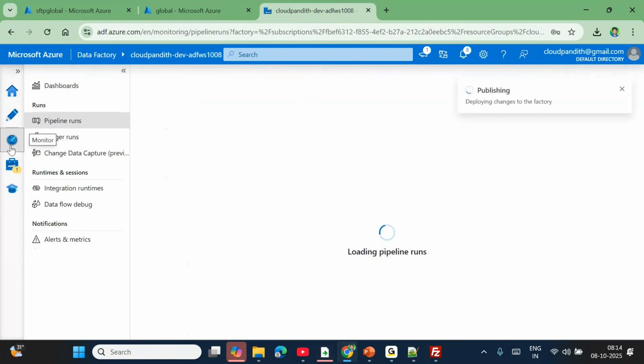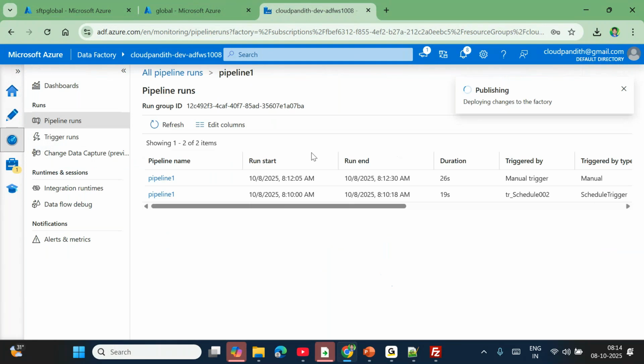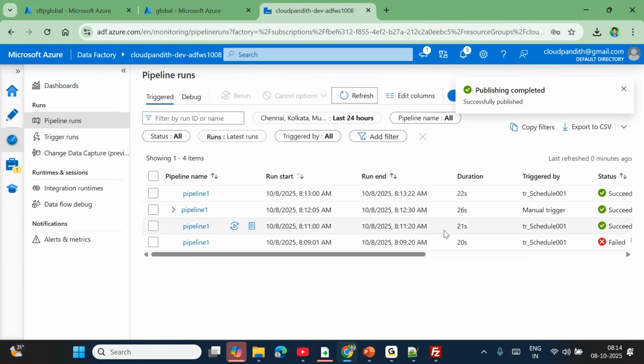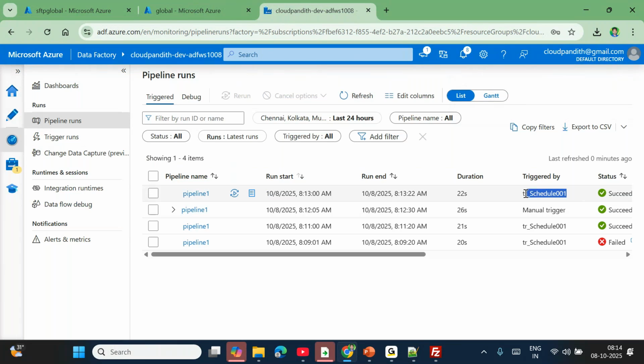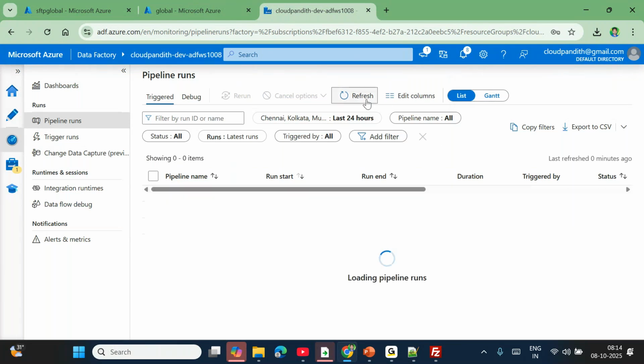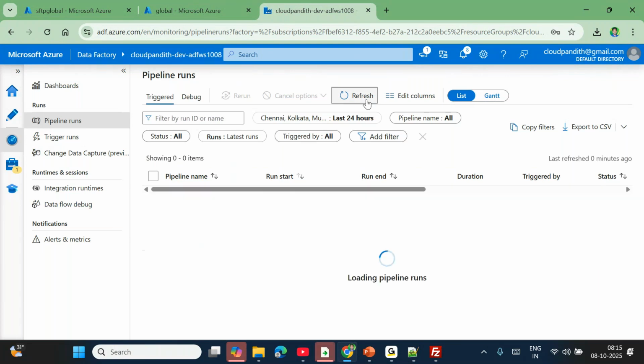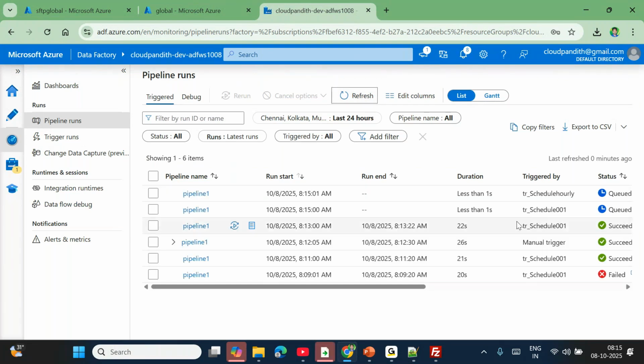Now come to the monitor tab. Let's go here and see. At 8:13 again, trigger 001 is called every odd minute, and it is going to call the pipeline every odd minute. Now see, at 8:15 there are two triggers: the hourly trigger is running the same pipeline, and the minute trigger is also running the pipeline.